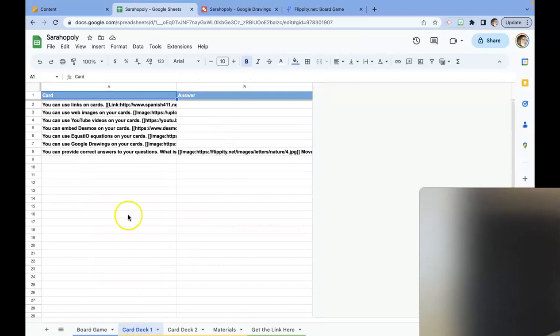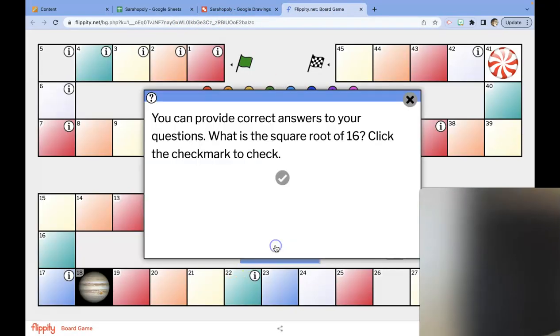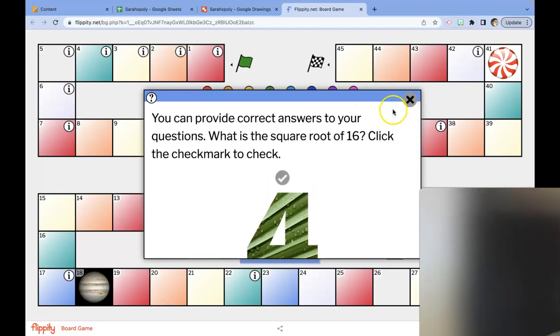So if you'll click on card deck 1, you can kind of see where it says you can use a link to cards. You can use links on your cards, you can use websites on your cards, you can use YouTube videos on your cards. And if you come over to the board game, again, this is still updating, but you can click on their cards, and it says you can provide correct answers to the questions. What is the square root of 16? Click the check mark to check. Okay, so if I thought the square root of 16 was 4, I'd hit check and boom, it's a 4. And it says move forward 5 spaces.